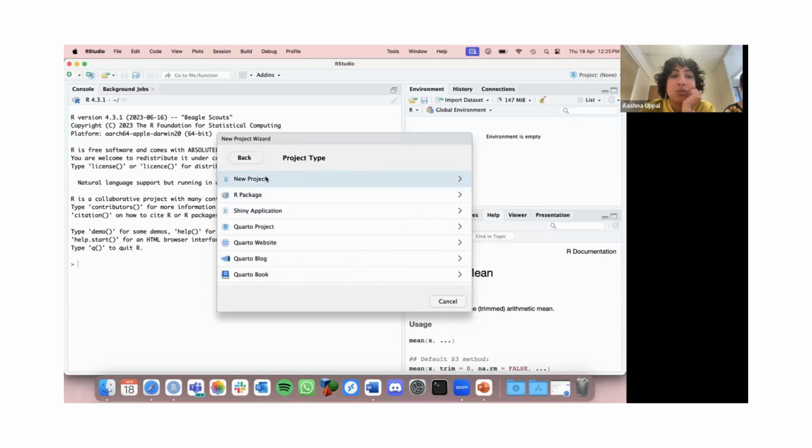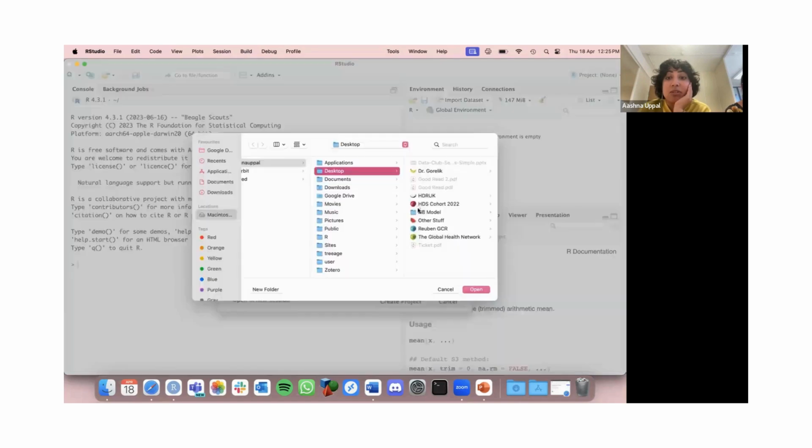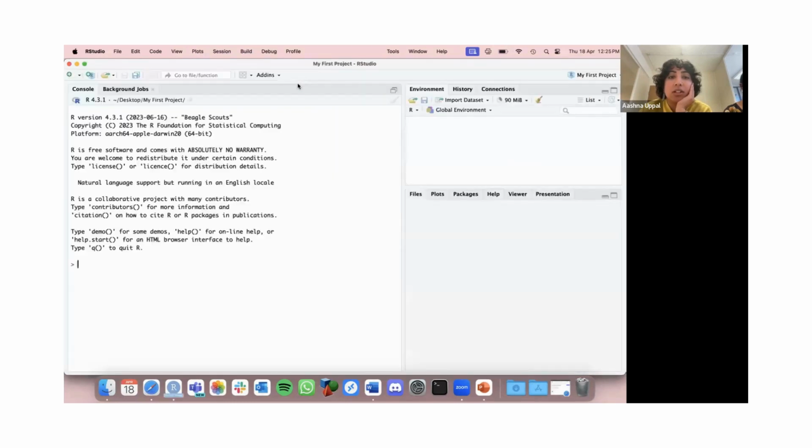Again, I'm going to say new project. You guys are already seeing there are so many cool things you can do with R. New project. So I'm going to call this my first project. You can call it anything you want. By default, mine saves on my desktop, but if you click browse, you can save it where you'd like to save it. I'm okay with mine being on my desktop. Don't worry about either of these two. You don't need to click those. And then I'll just say create project.